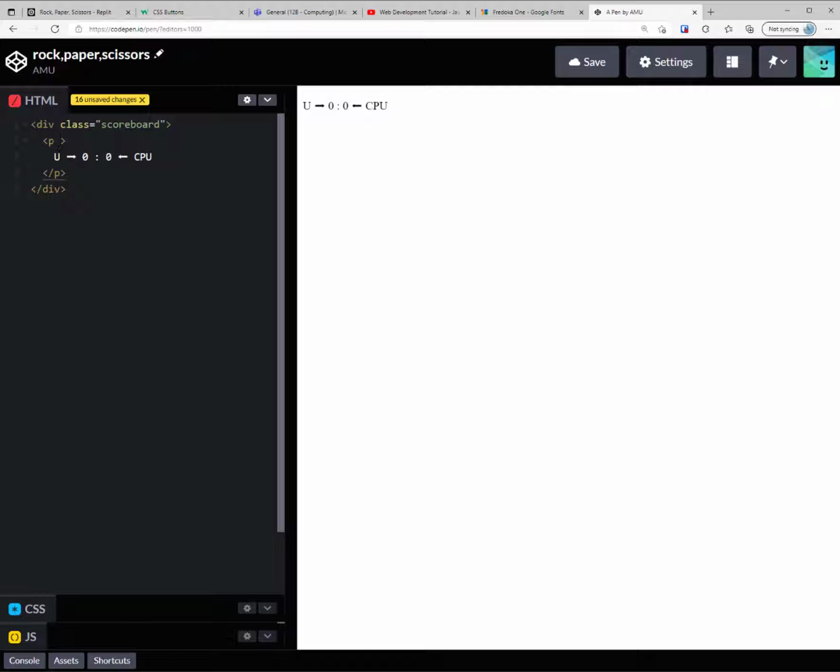And let's give this one a class as well, or an ID. Yeah, no, let's give it a class. So let's call this one user scores. User scores, all right. And we are going to give this one an ID as well. Let's also give it an ID of.